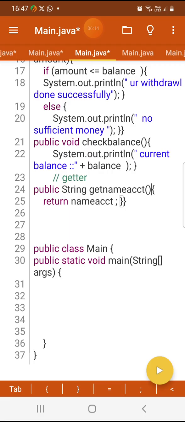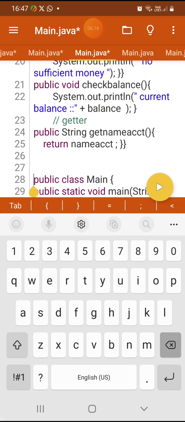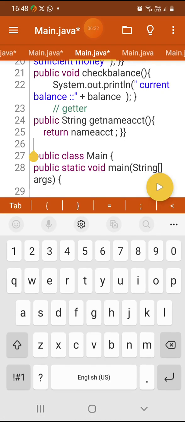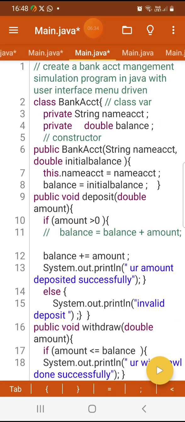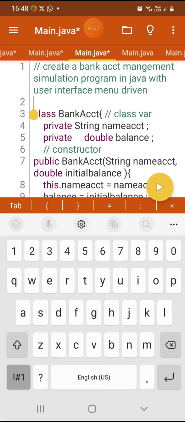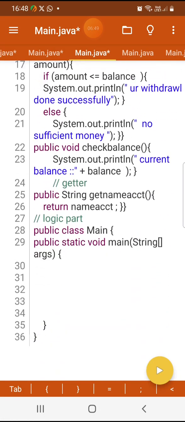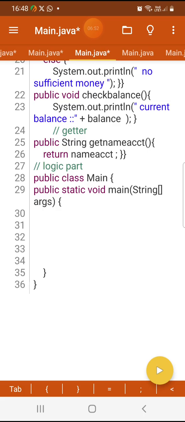Now come down. Under this main class and main method, we need to write the main logic. You comment here: main logic part. This is your core functional part, so you comment here: core functional part. Now come down here, under this logic part, under the main class and main method, we need to write the code.